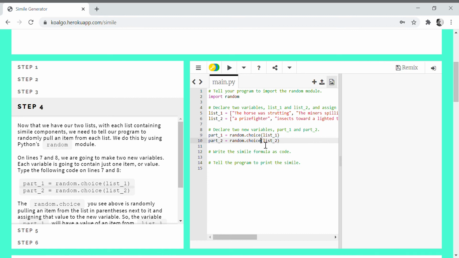Okay, and then we're doing the exact same thing here with this variable part 2. We have random.choice and then list 2. So same thing. We're just randomly assigning parts of these similes to new variables. Okay, and we're going to see how that plays out. So if you're confused, stay with me, because you'll see what's going on in just a minute here.